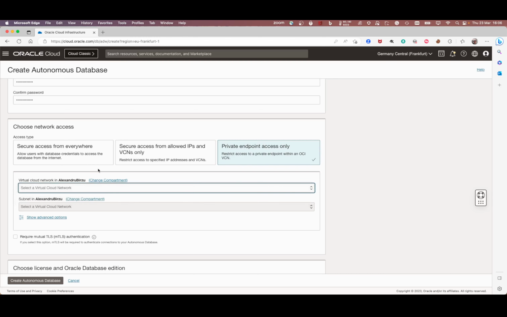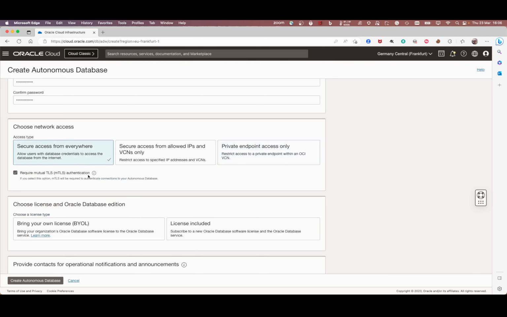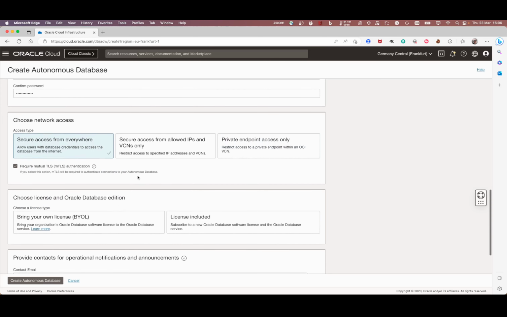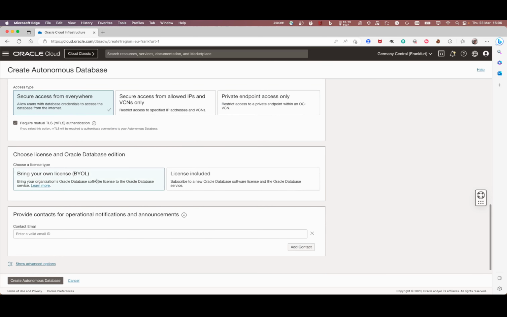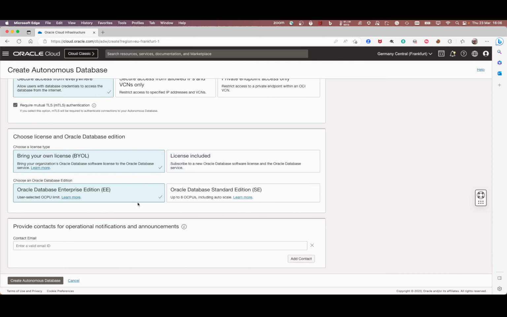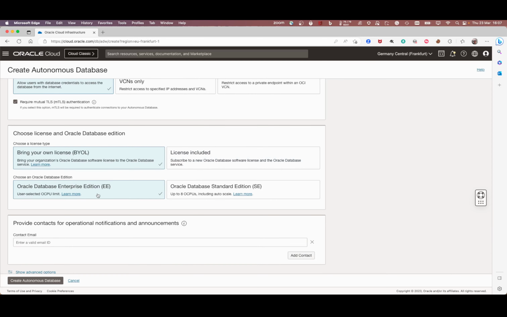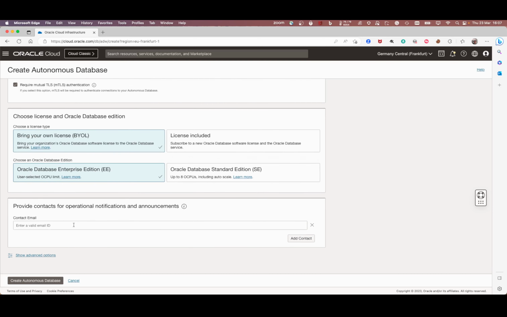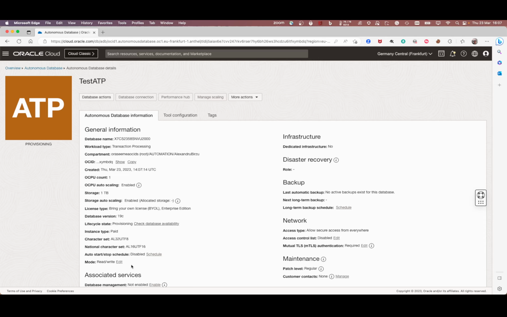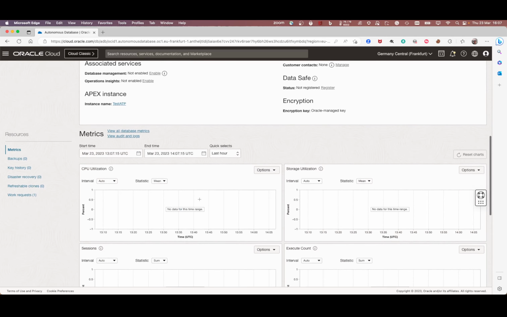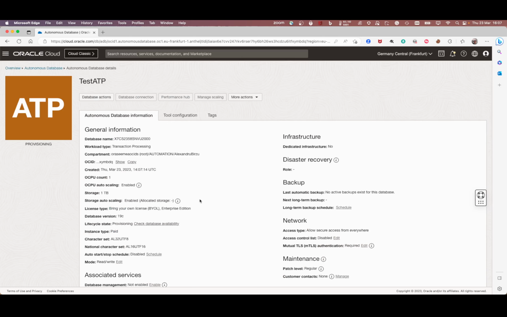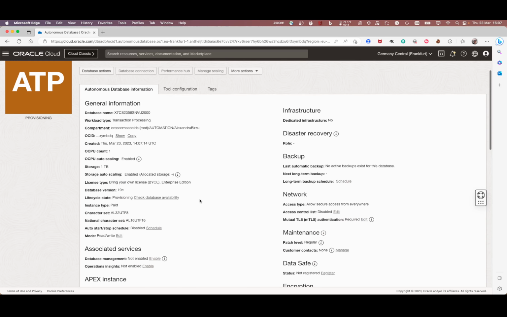In my case, it is a test database. I'll go directly with the pre-configured connections from outside using the database credentials. I will select bring your own license as I'm an Oracle employee. And in here, I will leave it that I have Oracle Enterprise Edition, and I can add my email address in here if I want to get announcements. At this point, this was everything that you need to do to create this autonomous database. You have to click Create Autonomous Database now, and after that we need to wait around 1 minute and the autonomous database on a shared infrastructure will be created for me.